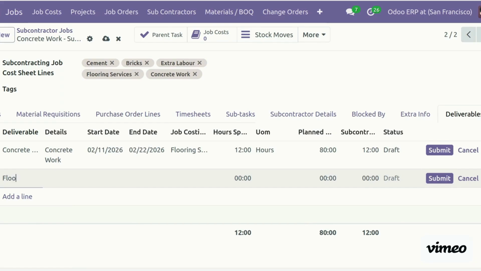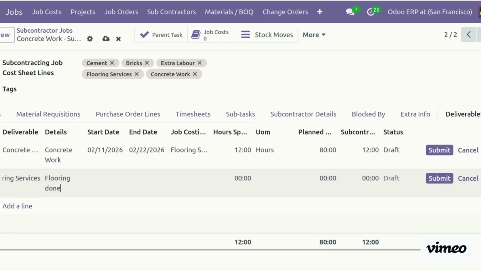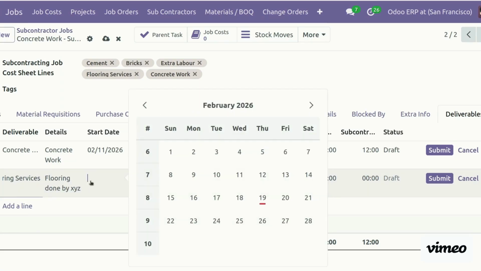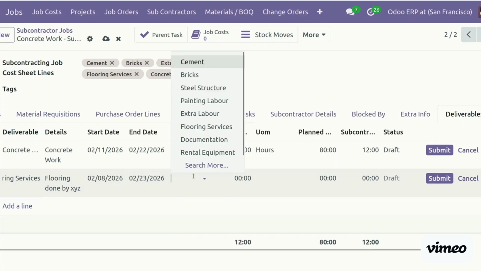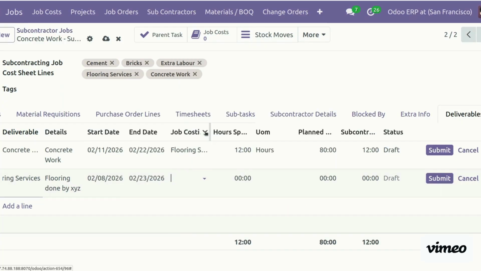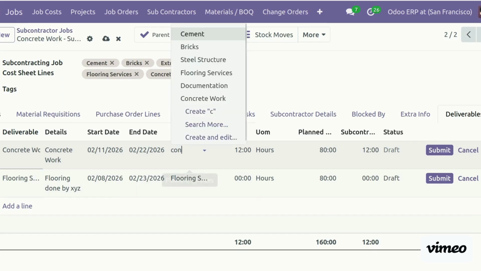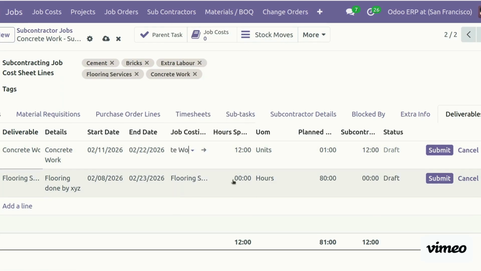Then the flooring services, flooring done by XYZ. We can add the timeline when it is done. We can also link this with the flooring services. Here it will come the concrete work. We can also link it with the concrete work.